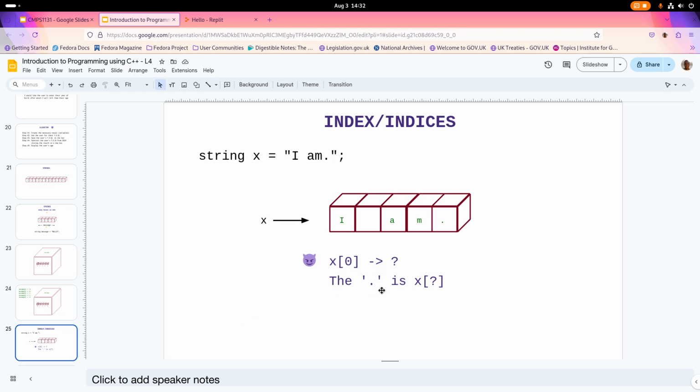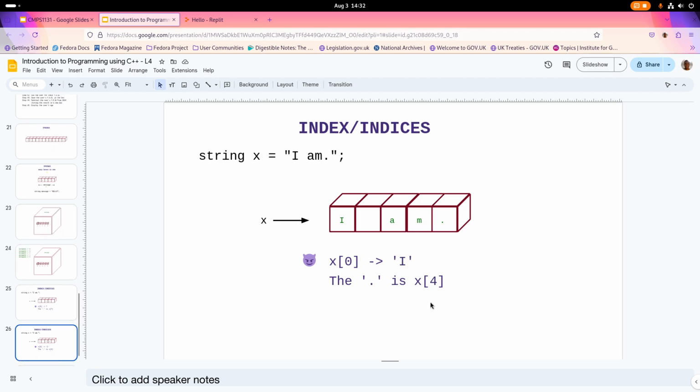The dot is where? If I were to ask for the dot, I would have to say x, what? What would the number in here have to be? Well, that's easy enough: 0, 1, 2, 3, 4. So I expect that if I say x[4], I will get back the dot. This is how we get the individual parts of a string.